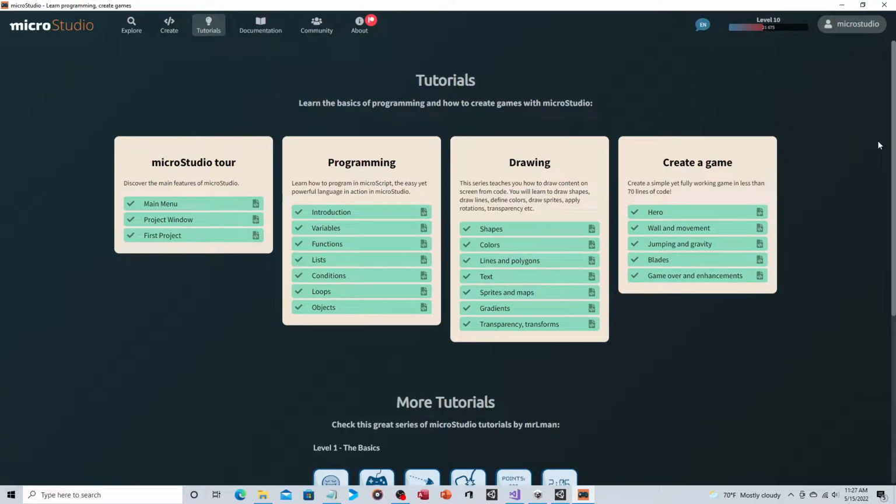Hey everyone, so in this video I wanted to take a look at some of the limitations with mircroStudio. I already did a separate video where I introduced mircroStudio and I talked about what I saw as some of the positives, but to be fair, I want to talk about what I perceive as some of the limitations. You certainly don't have to take my word for it.